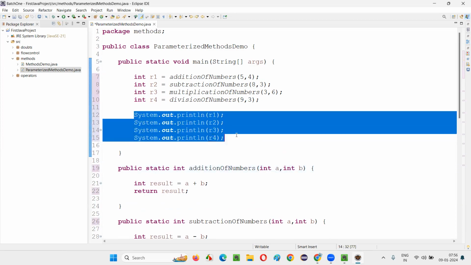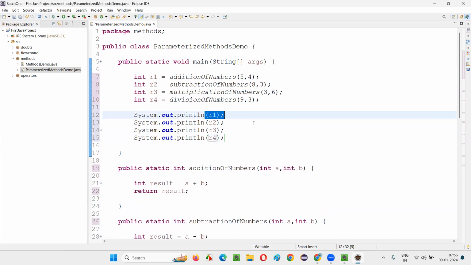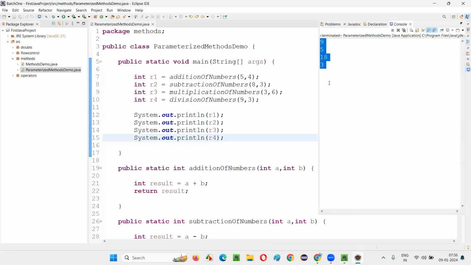Now, when I say R1, R2, R3, R4, R1 is nothing but what? 9. 9 will be printed. Whatever value this particular method has returned is stored into this R1. So when I print R1, 9 will be printed. 5 plus 4, 9. And here, 8 minus 3, 5 got stored. So 5 will be printed here. 3 into 6, 18. 18 will be printed here when I print R3. 9 divided by 3, this method has returned 3. So 3 will be printed here. Run this code. This time we'll get the output. 9, 5, 18, 3. Clear, guys? Now it's clear for you what's happening?